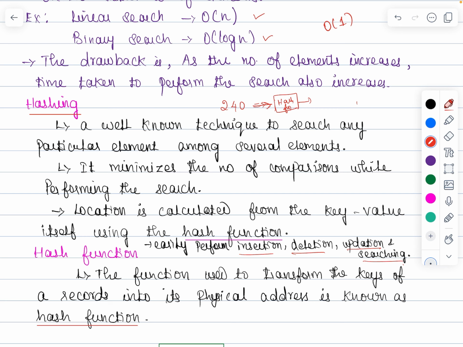So it is very easy to perform insertion and deletion. Updation is also going to be very easy, and searching can also be done with big O of 1 time complexity. So any operation is going to take big O of 1 time complexity. Why? Because the address of the location of the key can be extracted from the key value itself with the help of the hash function.